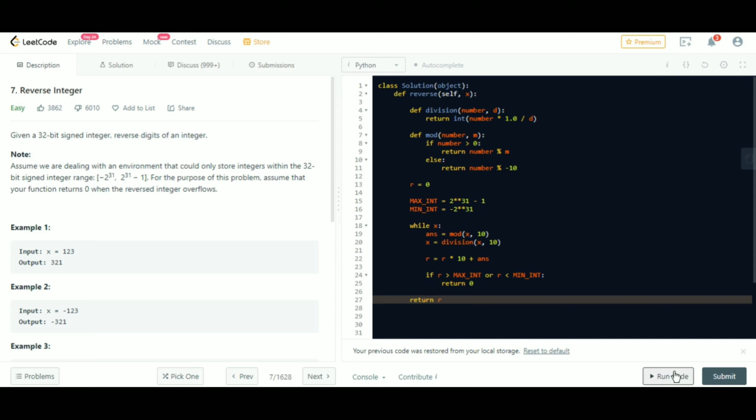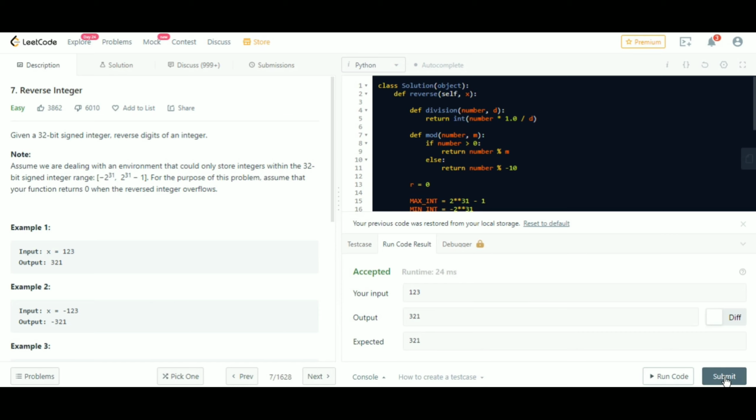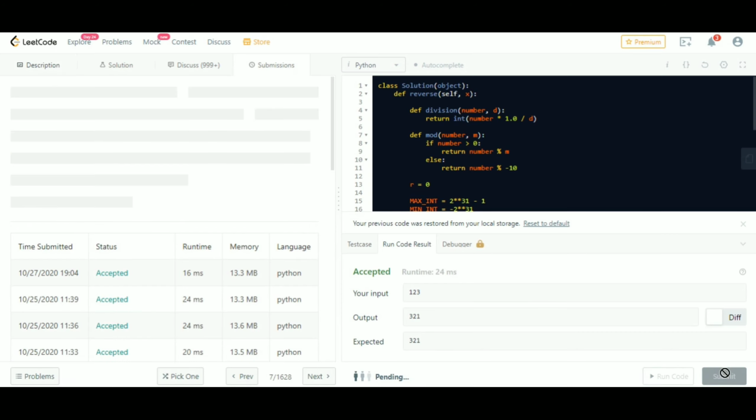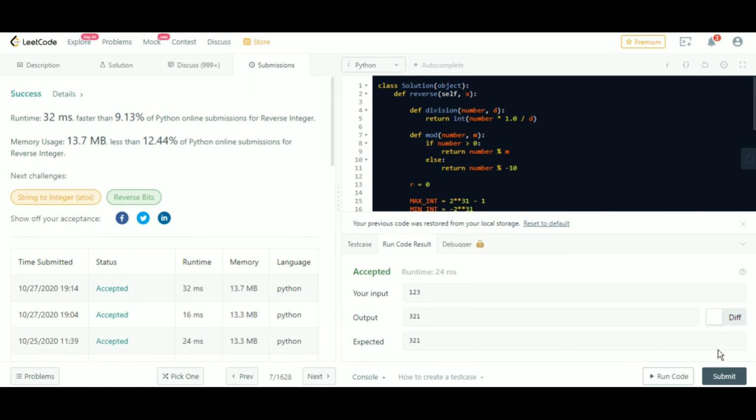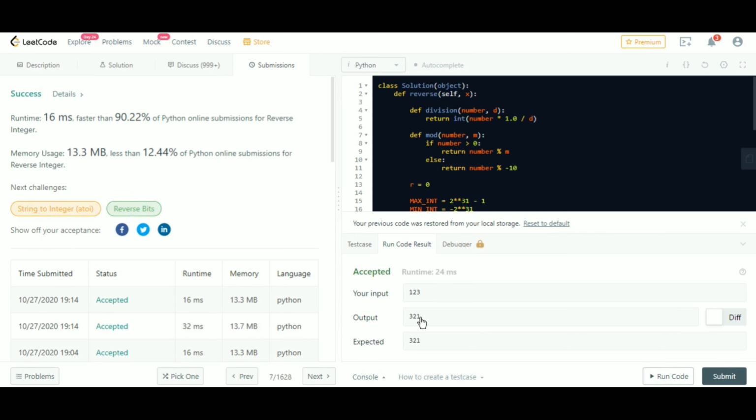So let's see if this works. And yeah, it works. Let's submit this. And there you go, it works. But why is it so slow? 9.13%. I think there's some glitch with this. Let me just rerun this. Yeah, there you go. Now it's 90.22. So that's basically how you solve this problem. It's kind of hard, but it's understandable, right?